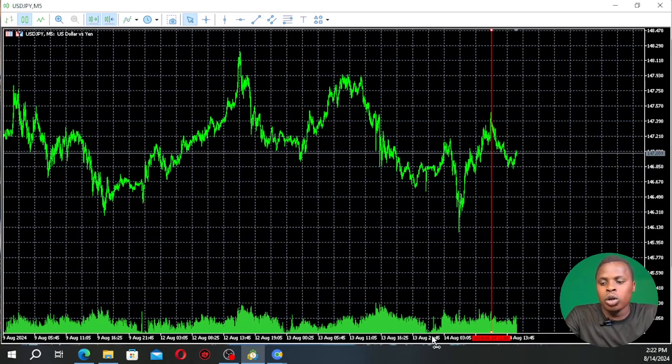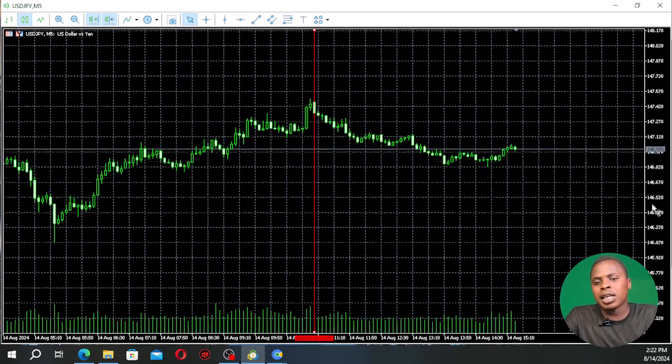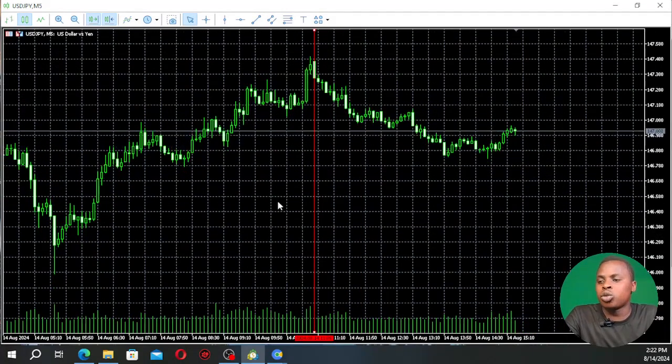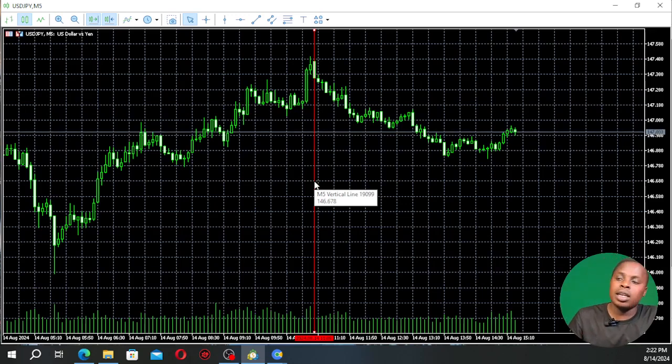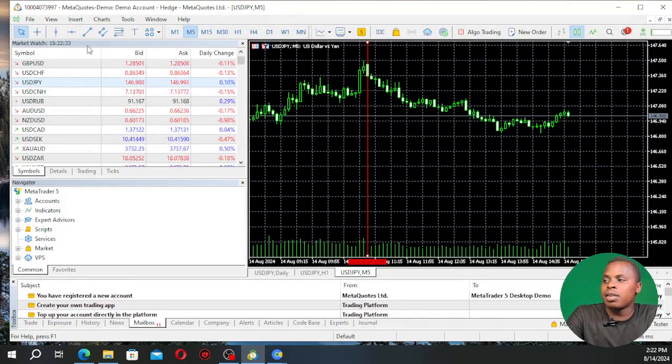You can also use it just as a journaling tool, right? So what I like to do sometimes is that when I place a trade, I would just come when the trade plays out. If the trade is a winning trade, I'll just draw a vertical line on that point. And if the line is green, that means that was a winning trade. And if the line is red, that means that was a losing trade. So that's how you use the vertical tool.